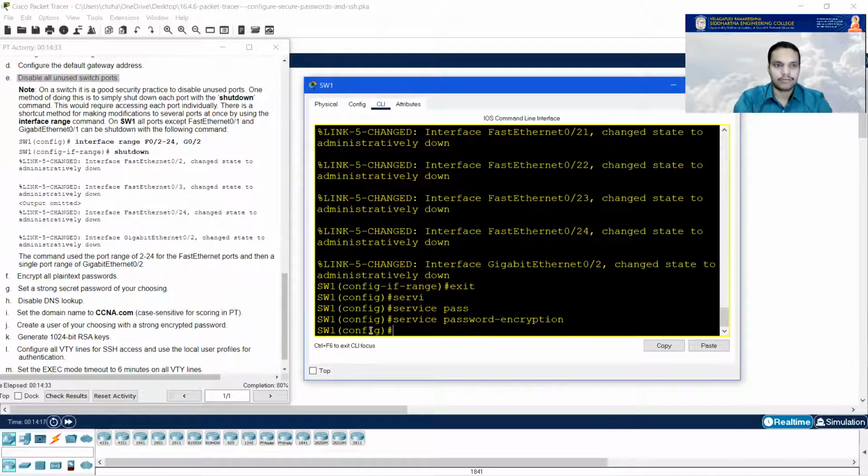Now, service password-encryption, this is what you do. It is asking me to set a strong secret password of your choosing. Okay, fine. I will just type in enable. I can do the same thing. Cisco.